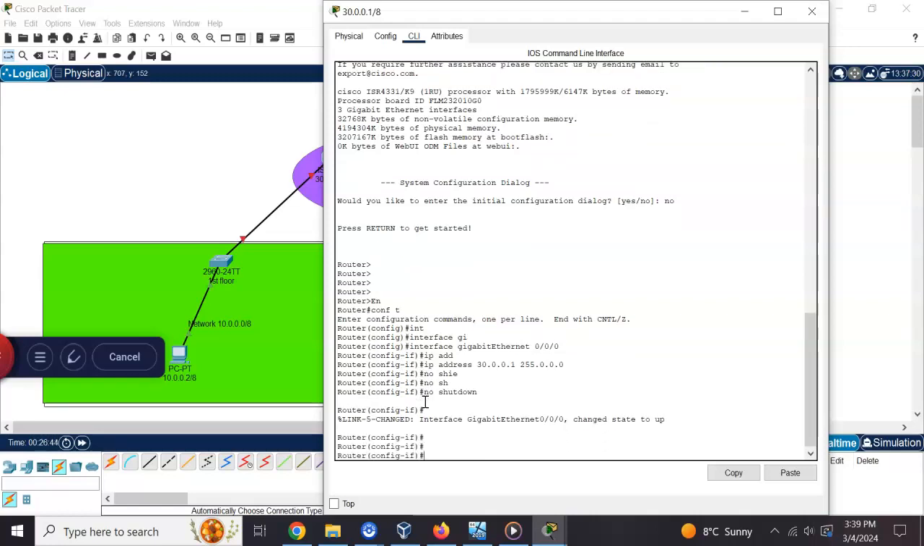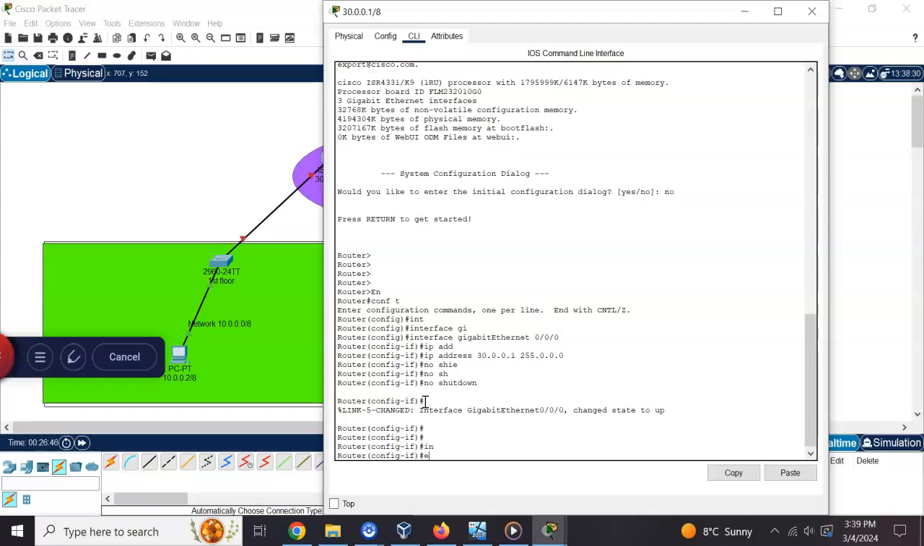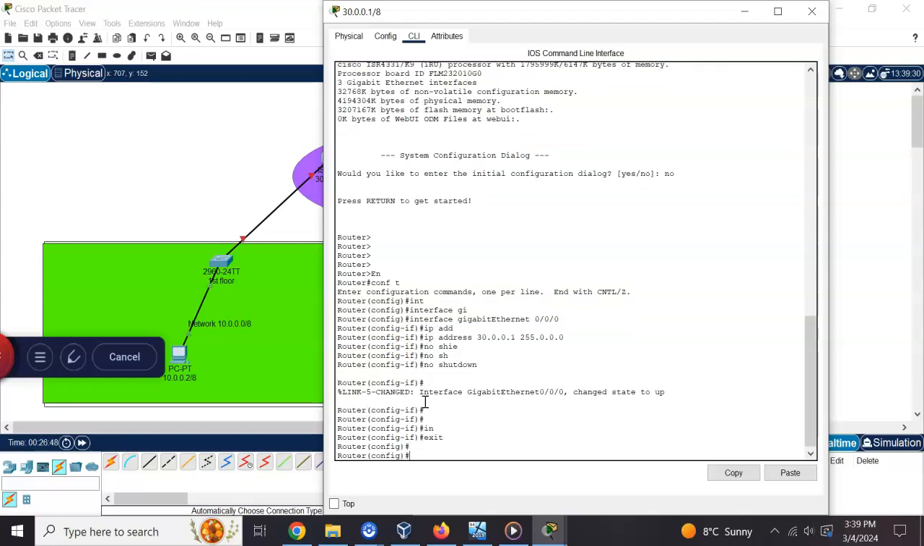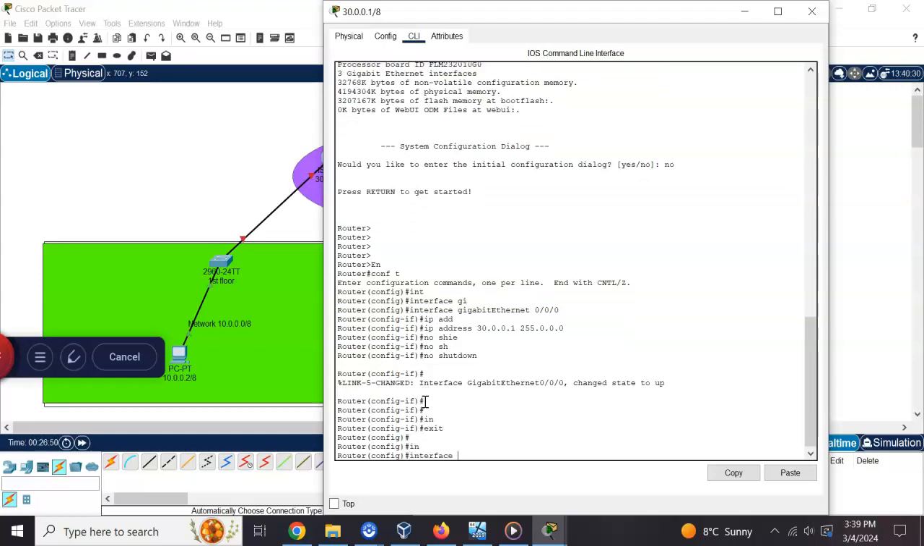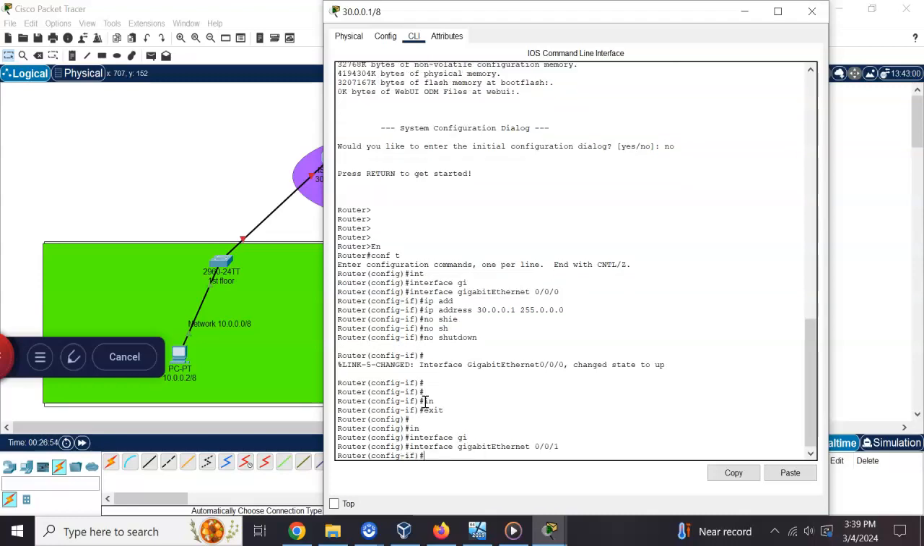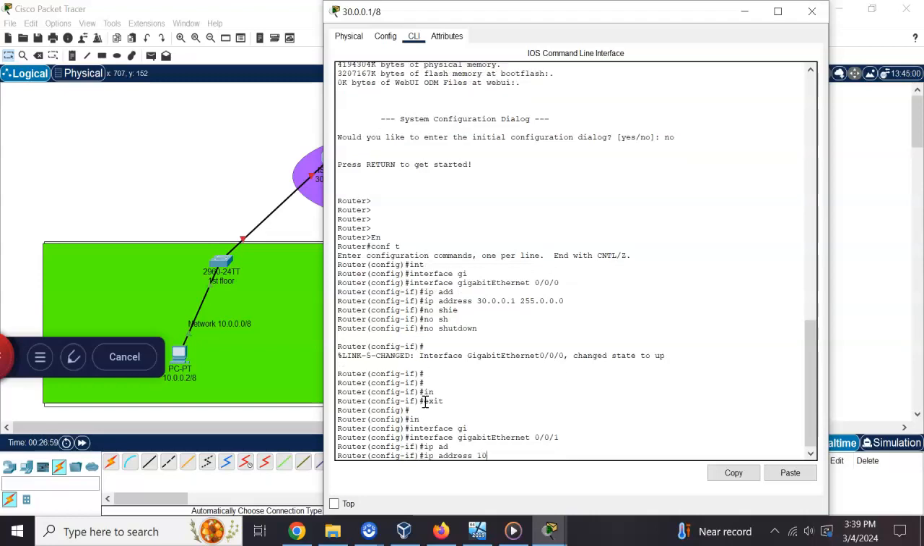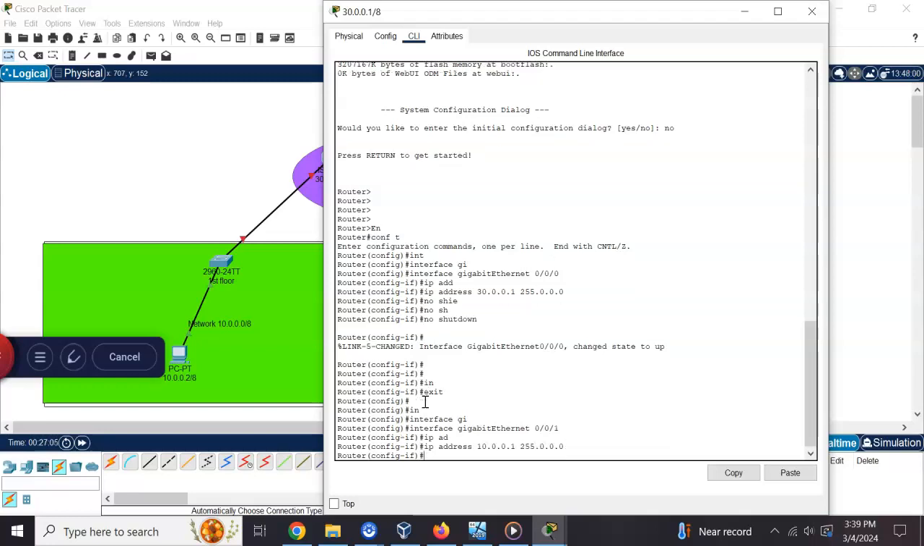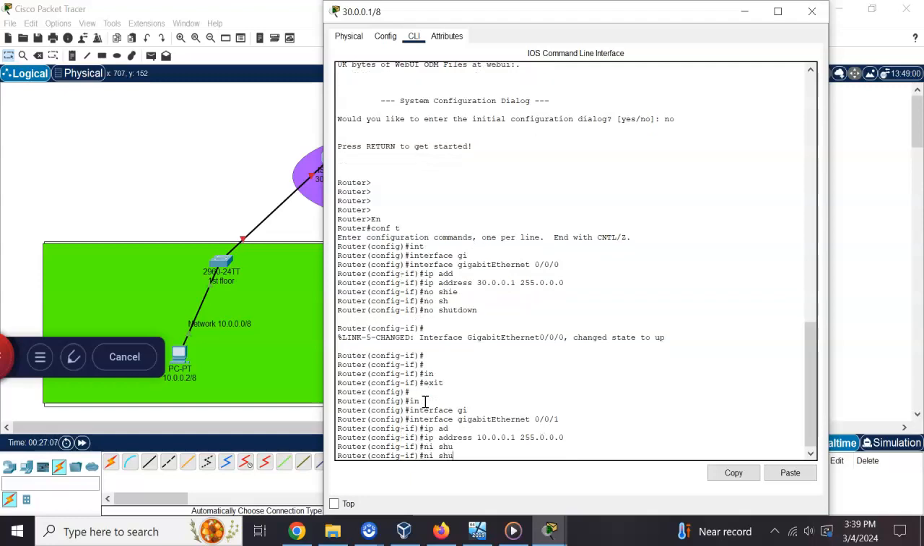Similarly, we have to assign the IP address to the other port, interface gigabit 0/0/1, that is the common network we have. The IP address is 10.0.0.1 followed by the subnet. And the same command needs to be run here, no shutdown.